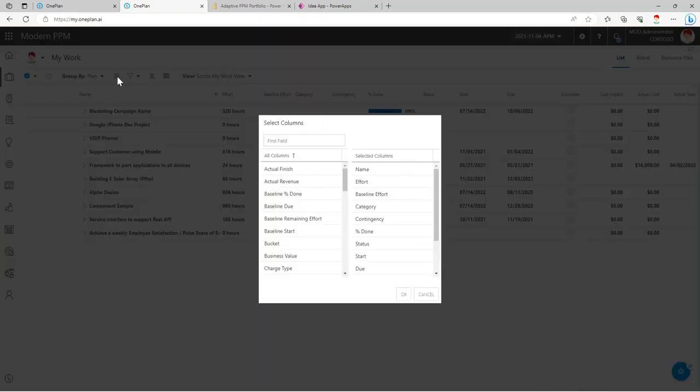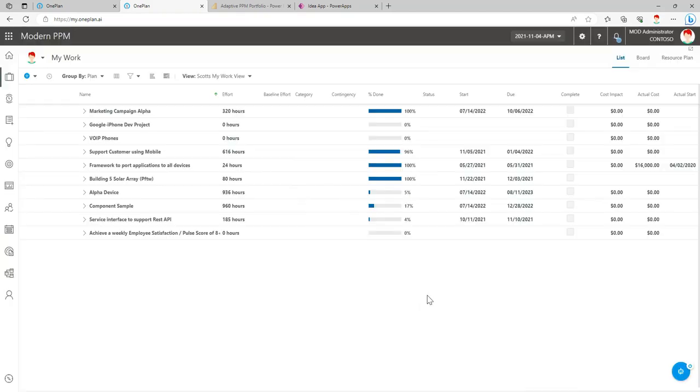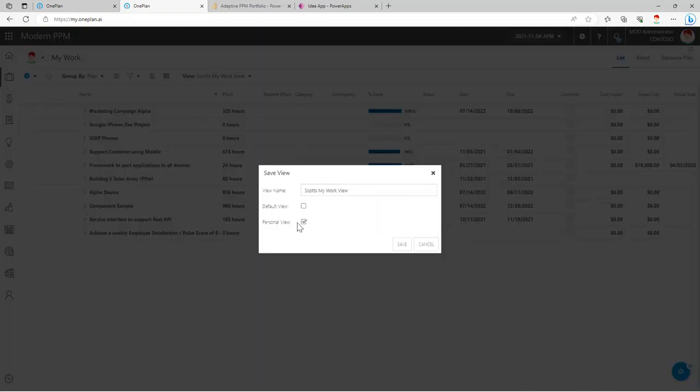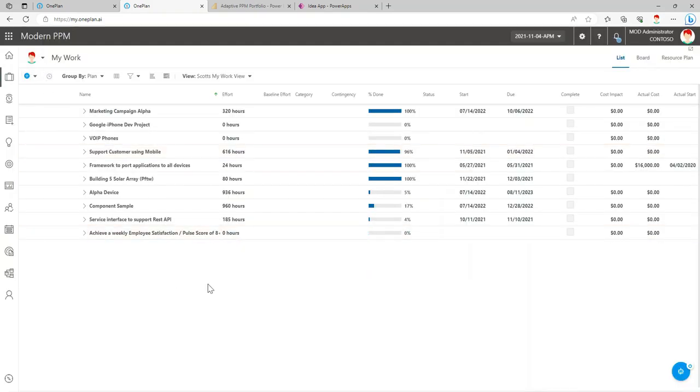You can see here I can select the columns, so that if I want to see when the actual finish for that task is, I can add it, actual revenue, etc. Okay, and those views can be saved as personal views here. If I do this, save view, you have the option to save as a personal view. And then that's the view that you'll return to when you come back here.